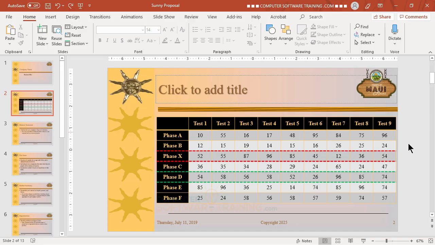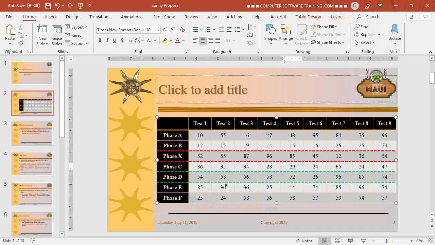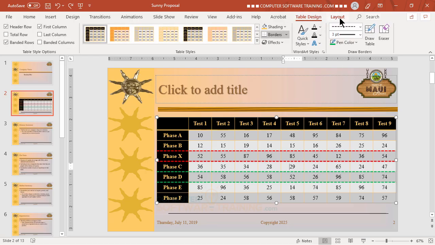Now here's something that might be a little bit out there, but just kind of hang in there with me. Let's say that one of these numbers or one of these cells, let's say phase C, test number 5, actually consisted of two different numbers, all right? And you might want to take this one cell and split it into two and have two different numbers in there. I have no idea why you would do this, but I'm just throwing something out there to give you some ideas. So what you can actually do is you can click anywhere on this cell, right?